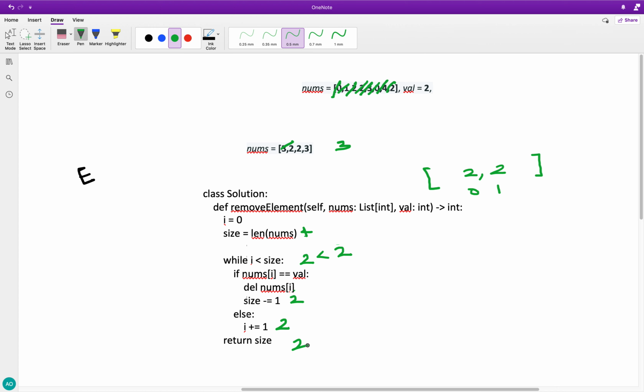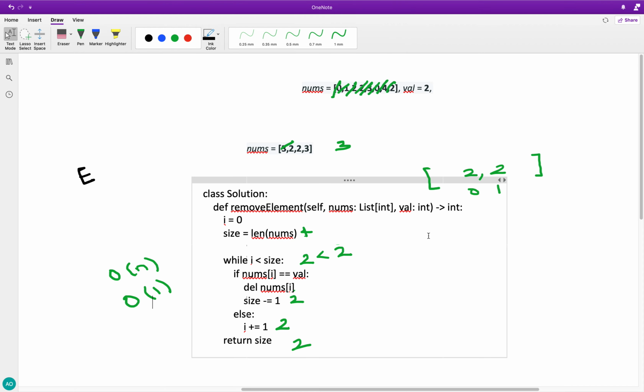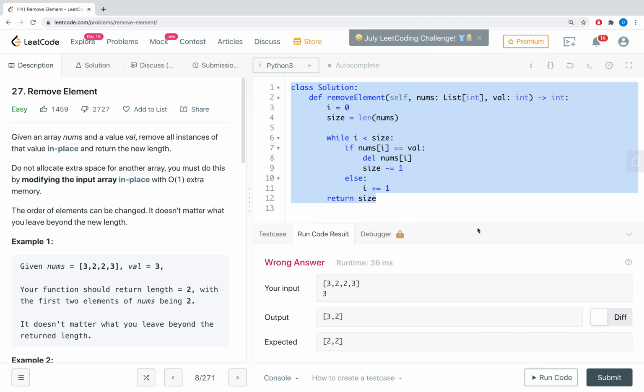Okay, so this should be correct. Our time complexity is big O of n because we are iterating through the elements once. Our space complexity is still constant, that is big O of 1, because we're using constant space. So let's run it now and see what we have.